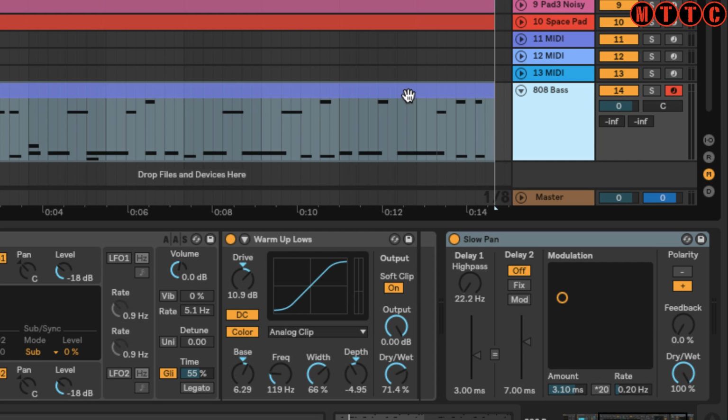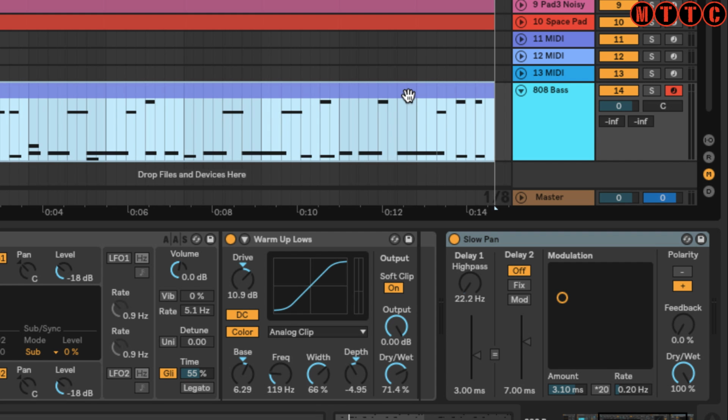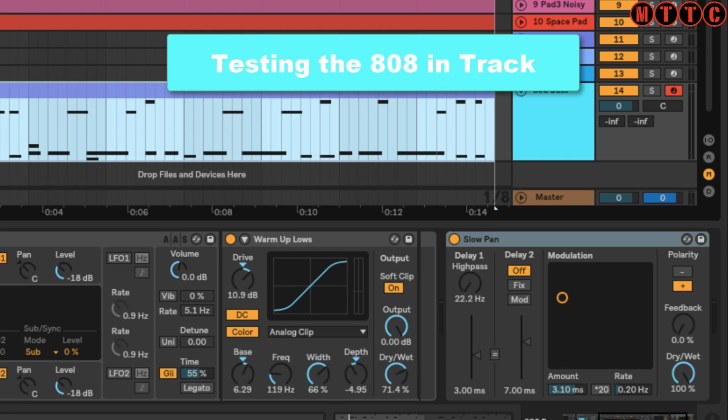So now let's put this bass sound in use and just hear how it sounds in context with this really short 8-bar idea I've come up with. Let's hear that.